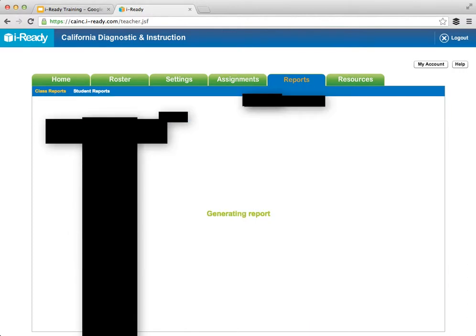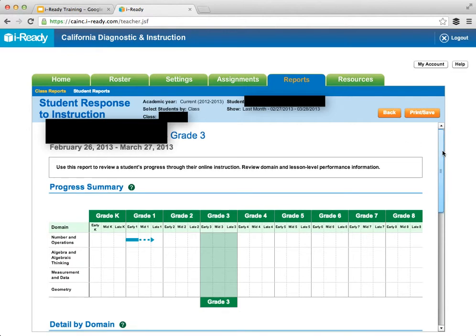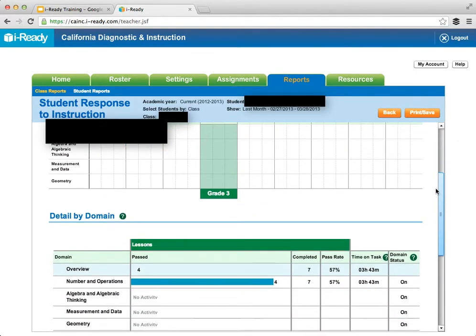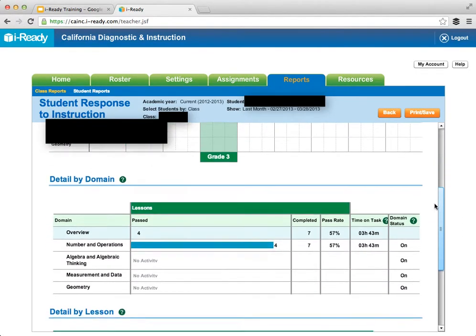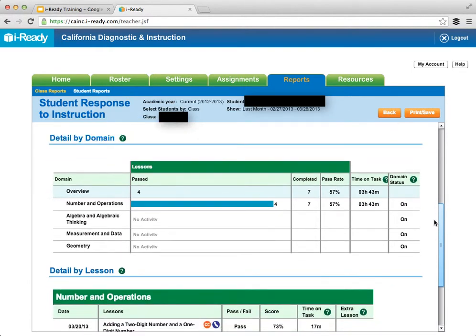So I'm going to click on this student and I'm going to see this student is a 3rd grade student, but currently they are working in numbers and operations and moving up towards 2nd grade from where they started, which was a beginning 1st grade level. Now I look down here and I see, okay, completed all these in numbers and operations.